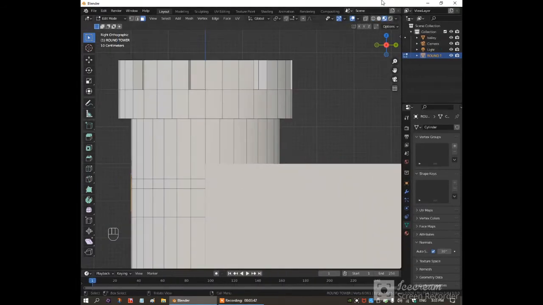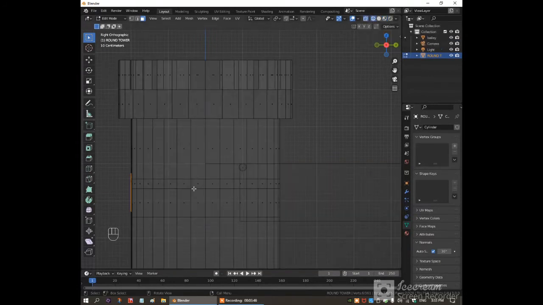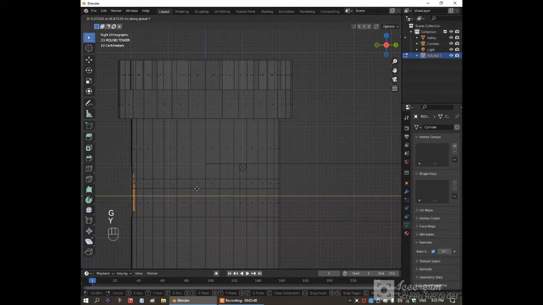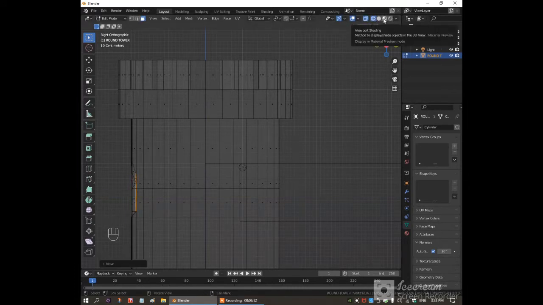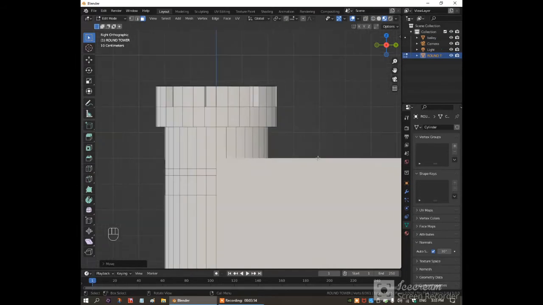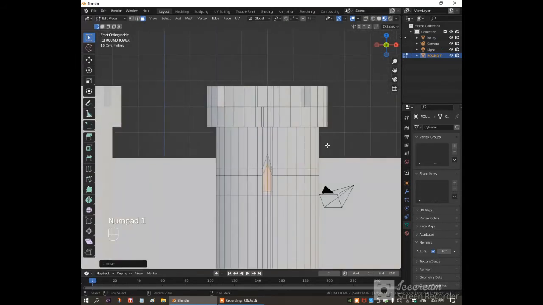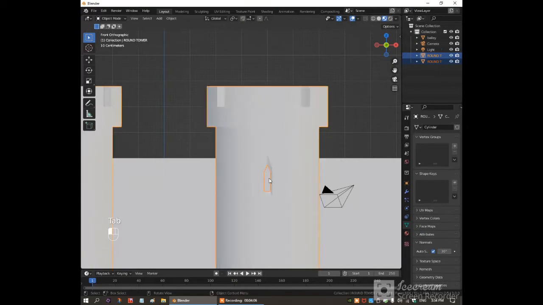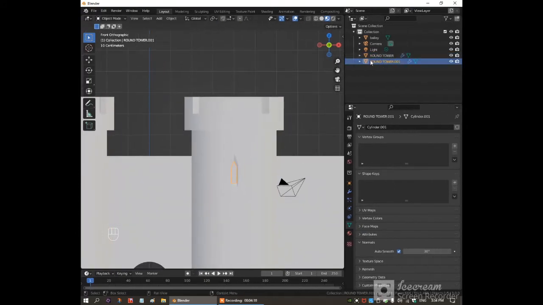Let's go back up here to viewport display, go to wireframe view. We're going to drag this back on the y-axis, GY, drag it back. Let's go back up here to material preview, the 3rd one. Go back to front view, 1 on the numpad, and now we're going to separate this from the tower. So you separate the window from the tower, so you press P and then separate by selection. Press tab to go into object mode, and then select the window. Let's go over here to the outliner, and we're going to name this.